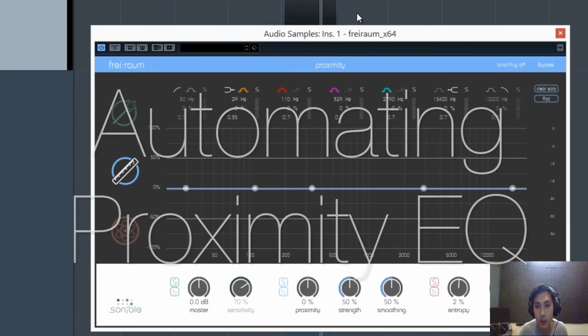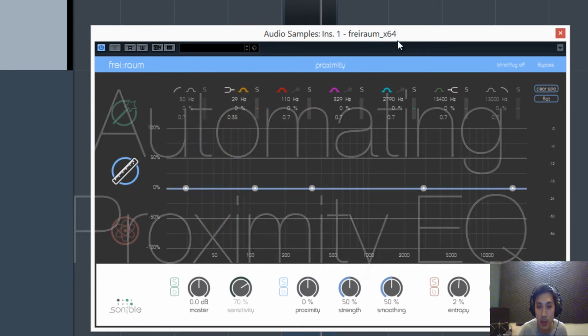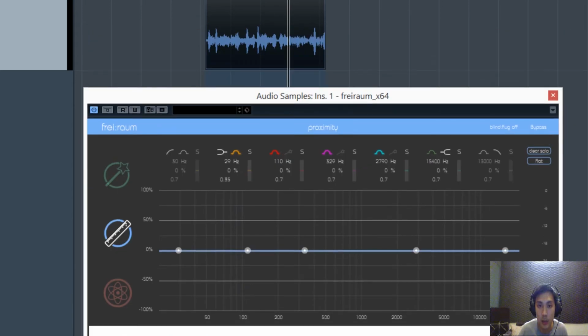Now, one thing I really like about Freiraum and its proximity effect is that you can actually optimize and automate all these things right here. So, for example, if you have a dialogue like this in post-production.